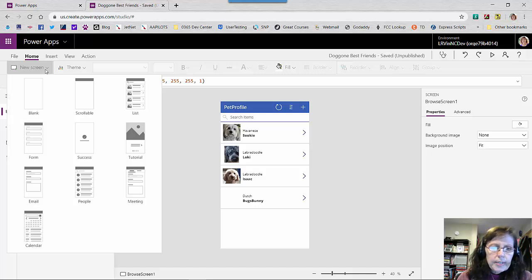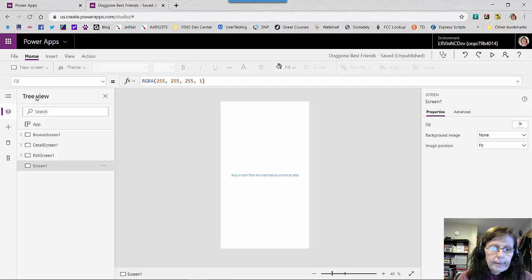So the first screen type, and the one I most commonly use, is blank. Blank gives you just what it says, a screen that exists with nothing on it. And from there you can connect to data, or you can start to insert fields from the Insert tab. Now, as I said, I use this most of the time because I typically am starting with a blank sheet of paper. I have an idea of what I want it to look like, and I just start adding the components that I want to have on that page. But you don't have to do that.